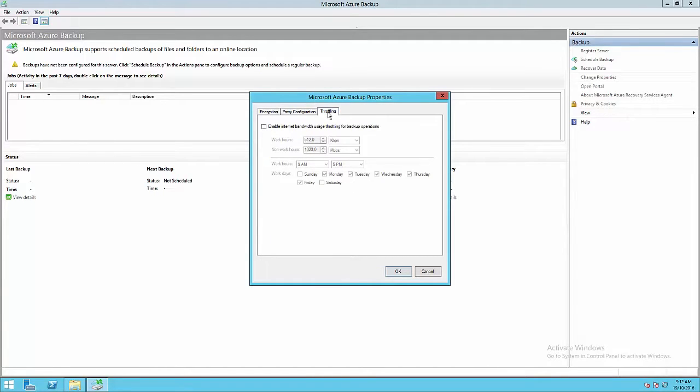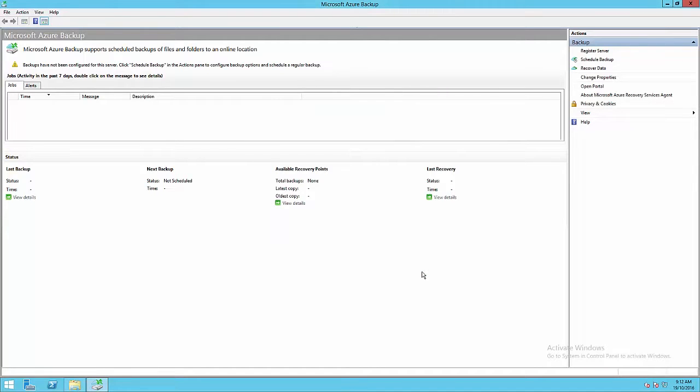But more importantly, through the throttling tab, we can set a limit on how much bandwidth can be used by the agent so that you don't suddenly saturate your internet connection with backups. We can set different throttling values for within or outside of business hours and define those hours with the schedule below. Now that we completed the configuration, let's start protecting our data.